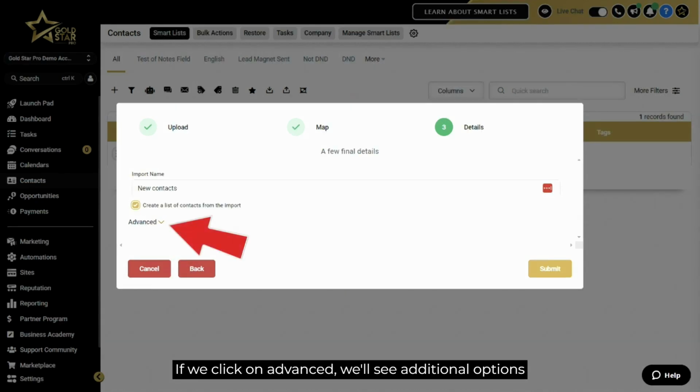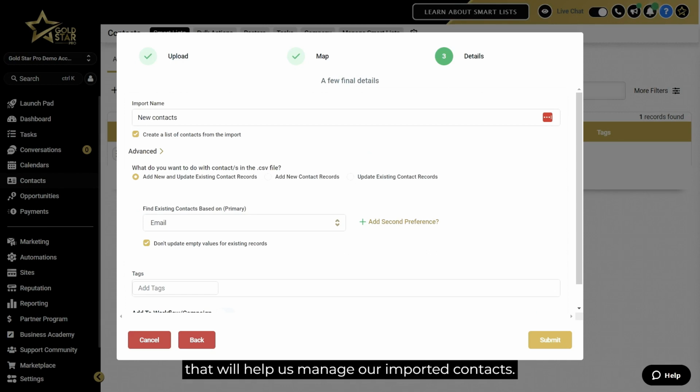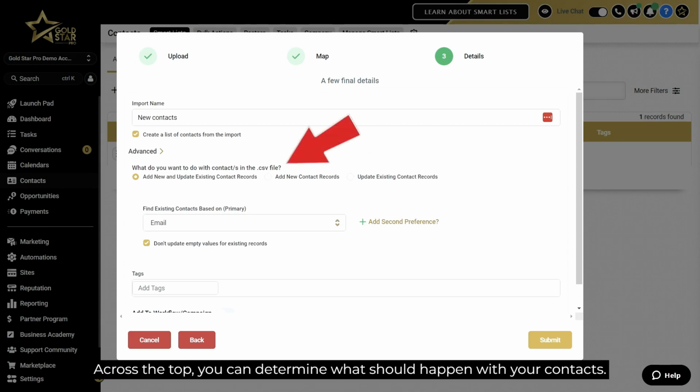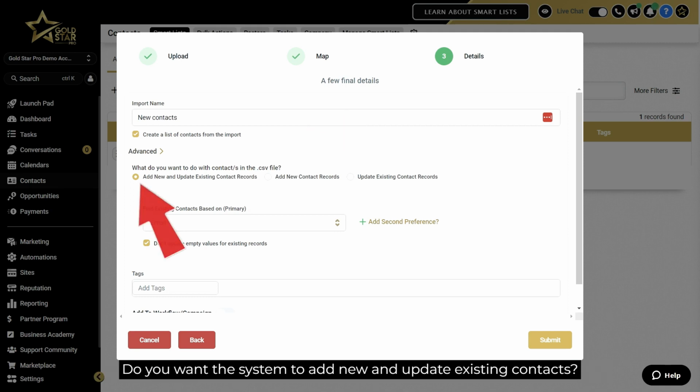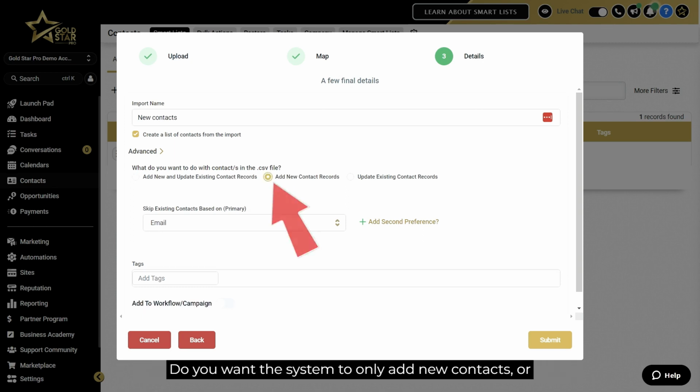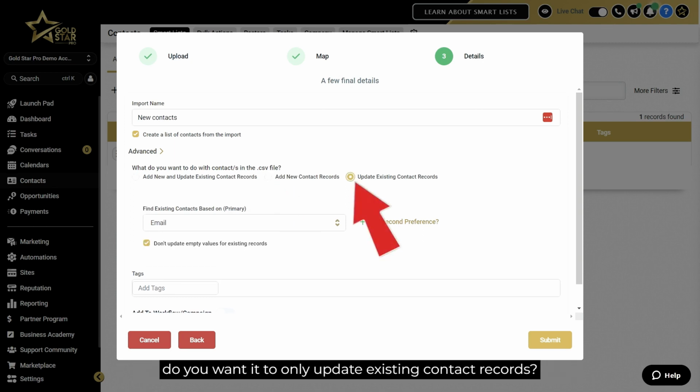If we click on Advanced, we'll see additional options that will help us manage our imported contacts. Across the top, you can determine what should happen with your contacts. Do you want the system to add new and update existing contacts? Do you want the system to only add new contacts? Or do you want it to only update existing contact records?